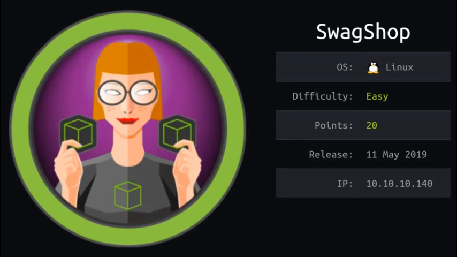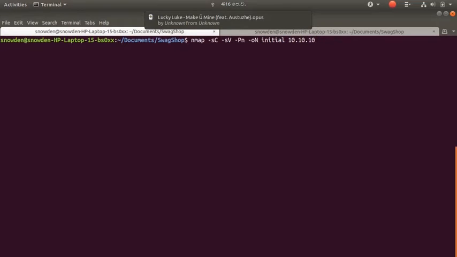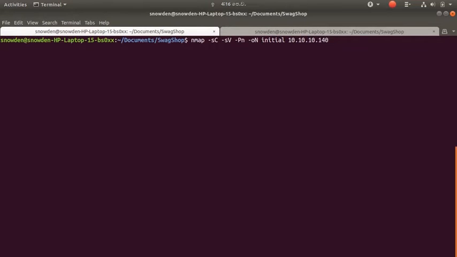So here we go, and today we are going to do another Hack The Box tutorial. The box we are doing today is SwagShop, an easy machine released on the 11th of May 2019, and the operating system is Linux. So let's get into it.